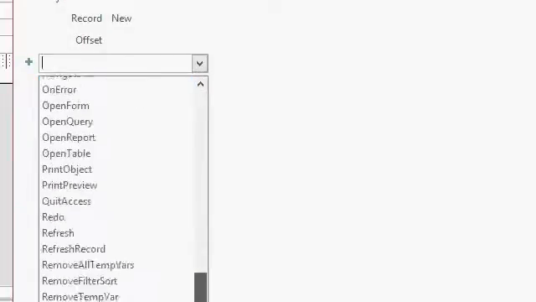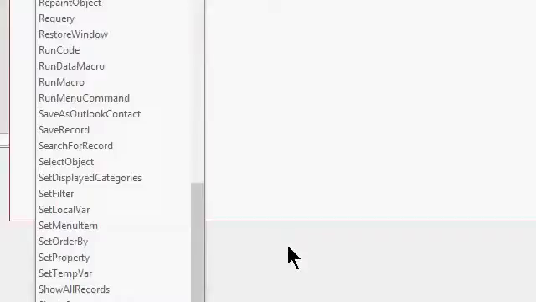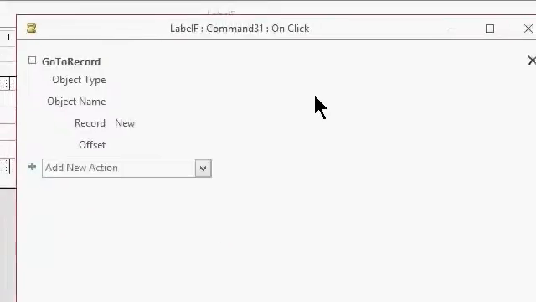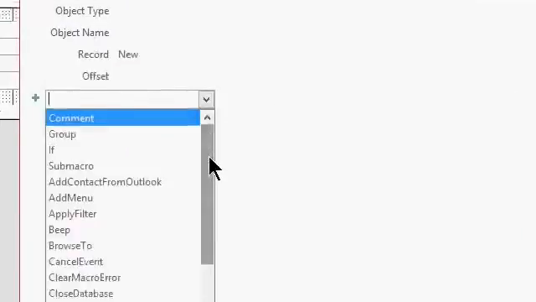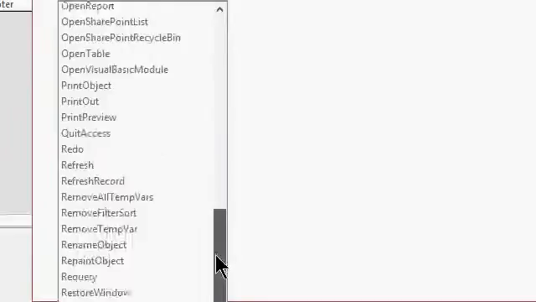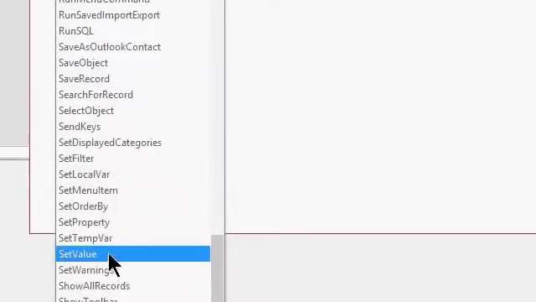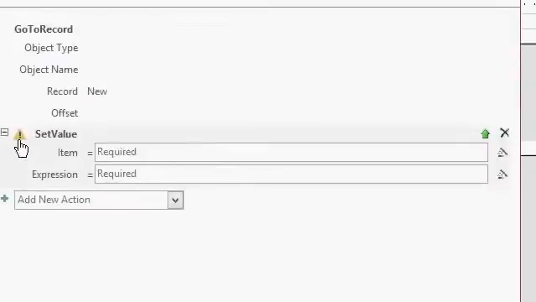Now if you look, you won't find set value. It's not in here. And that's because, and I mentioned this in one of the earlier classes, when we did another macro, there are safe and unsafe commands. To see all of the unsafe commands, you have to click on this button here that says Show All Actions. Now you will see all of the commands in here. If you scroll down now, you'll find set value. Set value is considered to be one of those unsafe commands because you can change data with it. And you'll see the little warning message there.